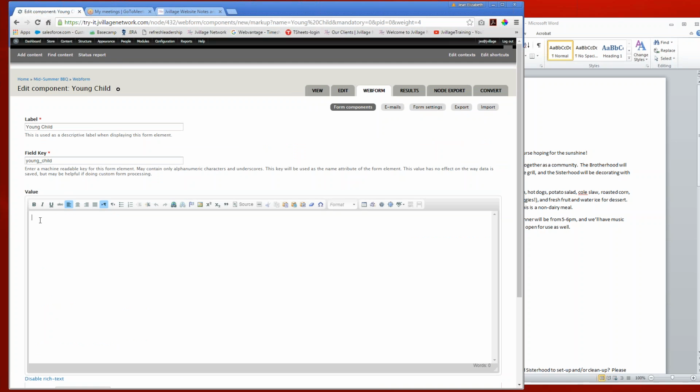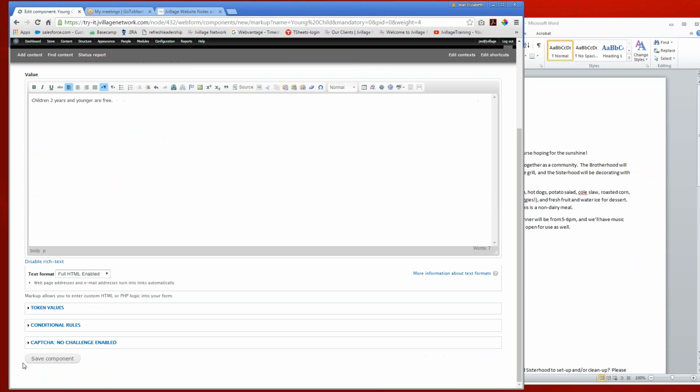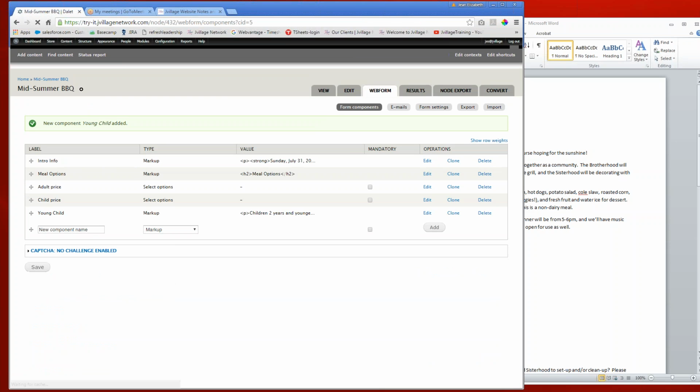I don't need the field key because this isn't involved in calculating the price. I just need to put children 2 years and younger are free. I'm just going to add that now to my form.